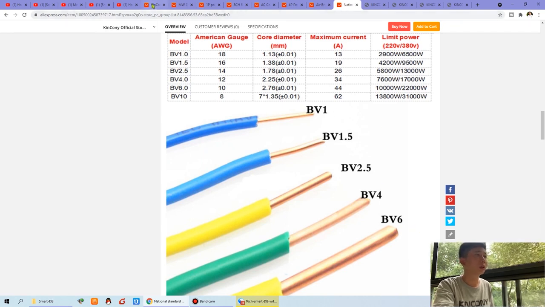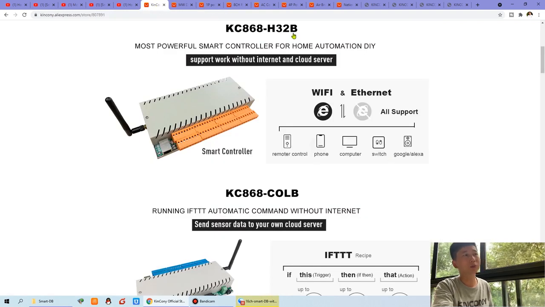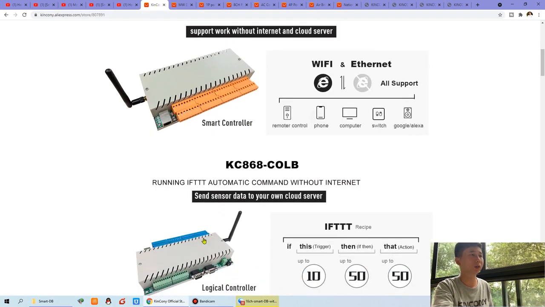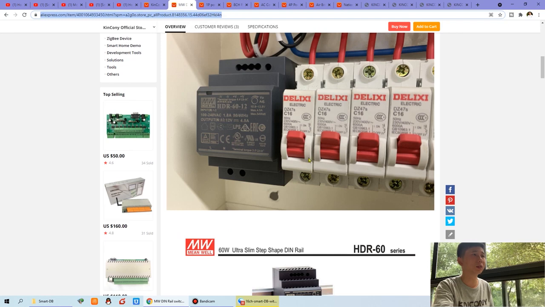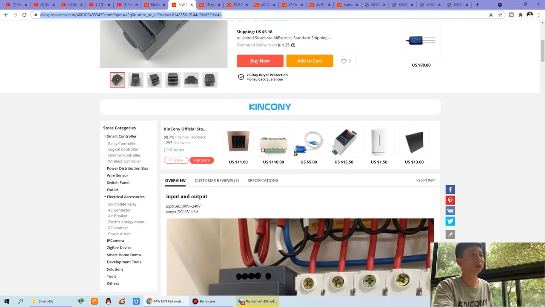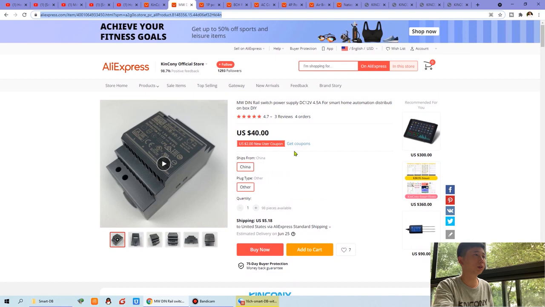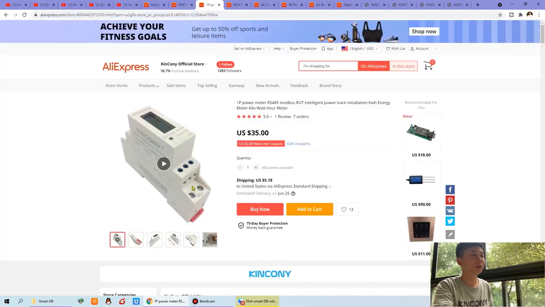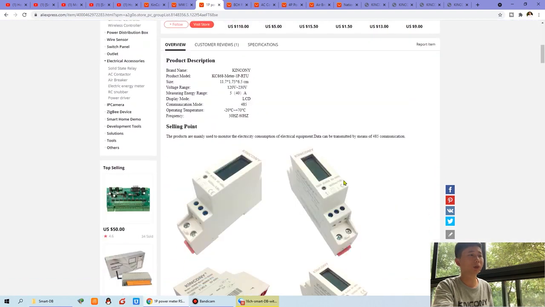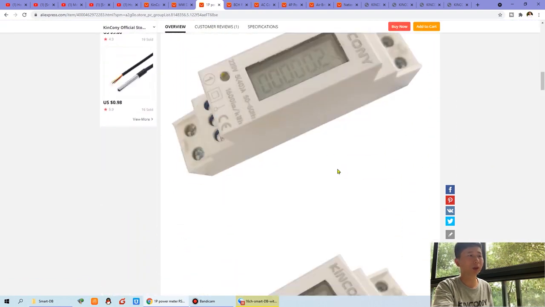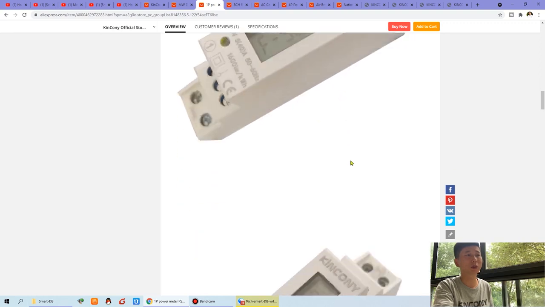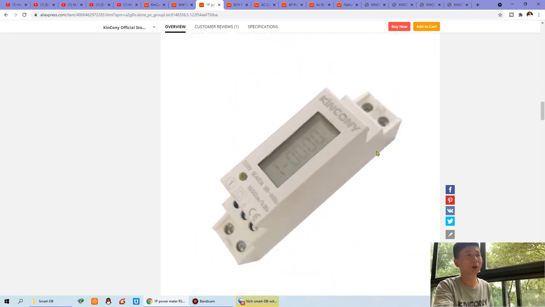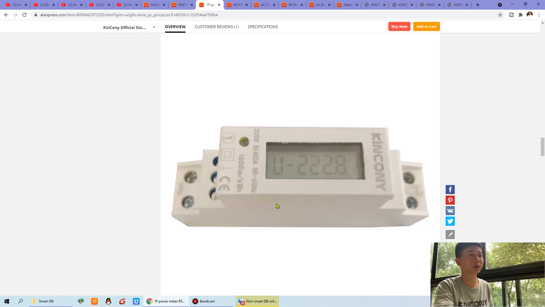And also, we have used the H32B relay controller and the serial B logic controller, which work with the power distribution box. And this is the power. This is our unrest link. This is the power. And this is the meter. This meter is for every channel. You can see the current, the frequency, the power consumption, and the voltage.